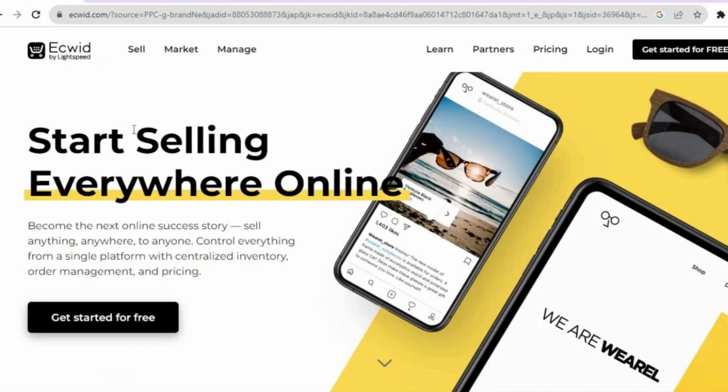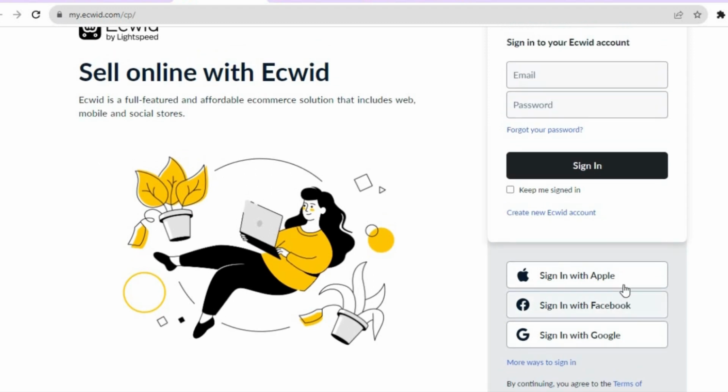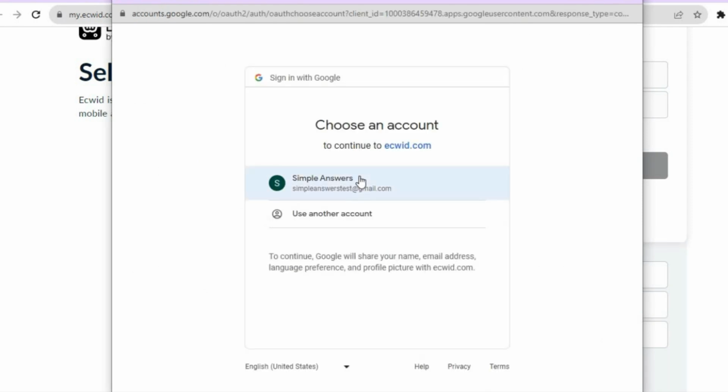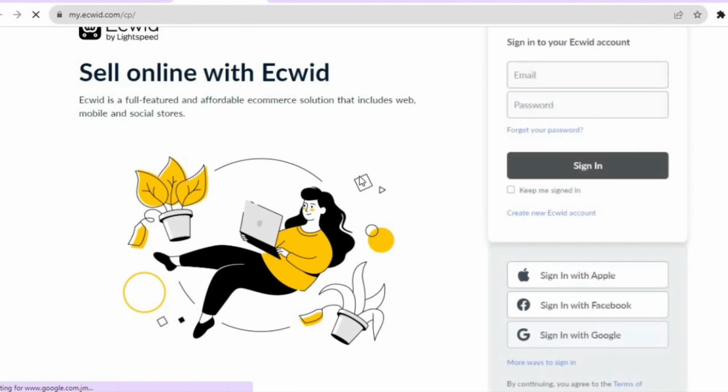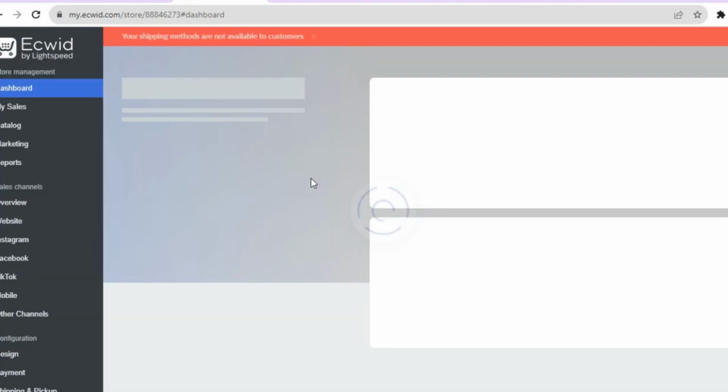To set up an Ecwid store, all you'll need to do is go onto ecwid.com. Once on ecwid.com, you will simply tap on Get Started in the top right hand corner. After you have tapped on Get Started, you can sign up using your Apple account, your Facebook account, or you can sign in with Google, as you can see that I'm doing right here. Let's do that real quick. Once I'm signed up, I will show you how to set up your Ecwid store real quick. You can see that it is loading the control panel.